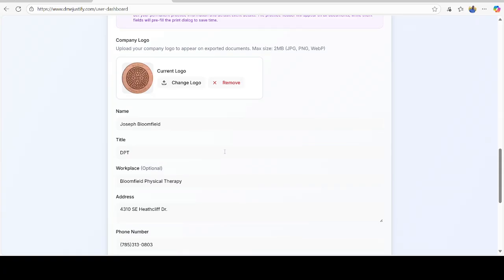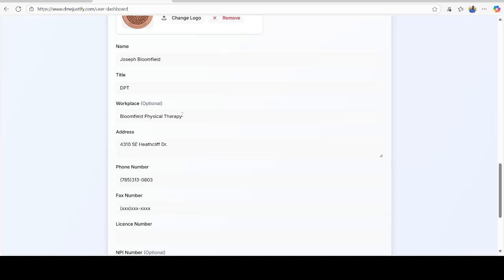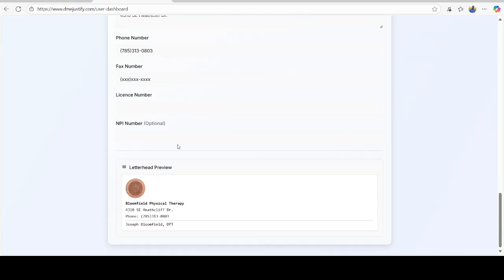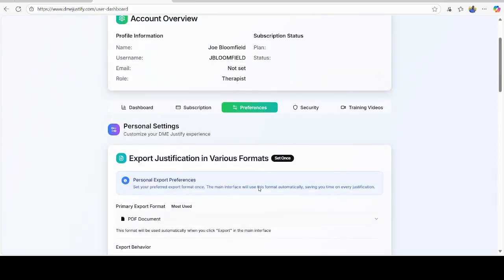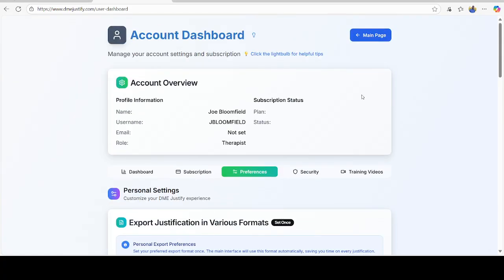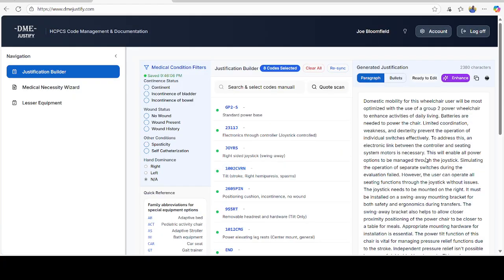So it's very official. It'll be something that the doctor will see. Your name, your title, your company name, your business address, your phone number, and then you get to see what your letterhead preview and your signature block is going to look like right here. So that's saved one time. This is going to save in your profile when you make those changes the first time. Then go back to your main page and we get our paragraph back.